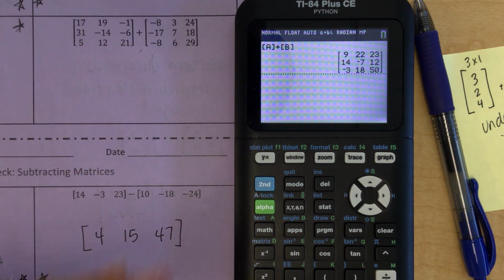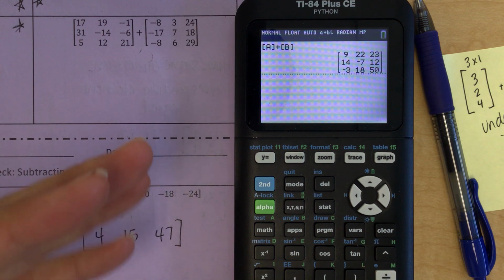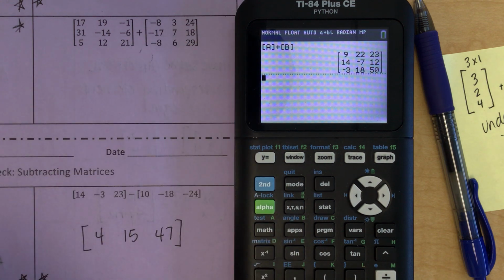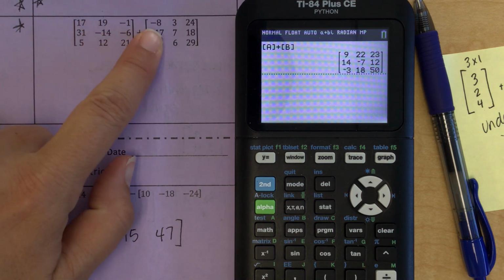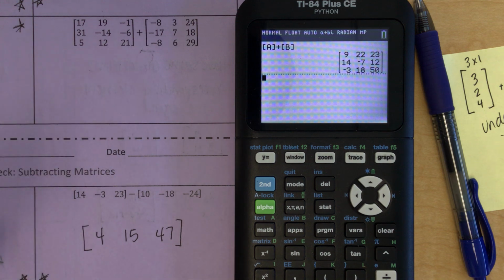So I just wanted you to see at least where matrix was on your calculator and stuff like that because we're going to use that a little bit later. But it's there if you want to use it. You can. If you'd rather just add or subtract them in your head, that's fine too.